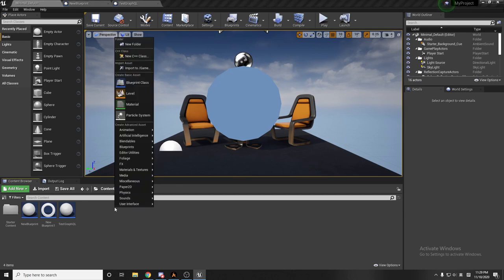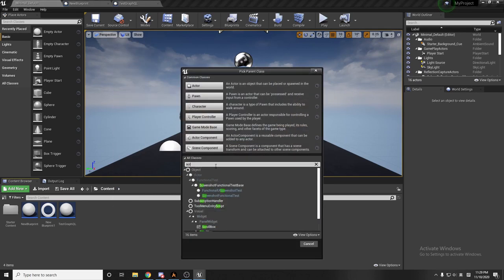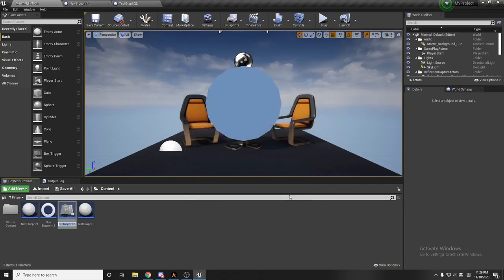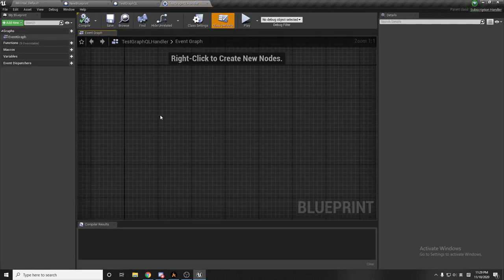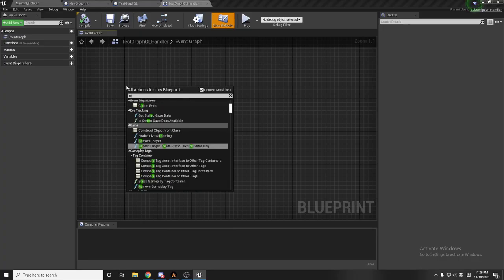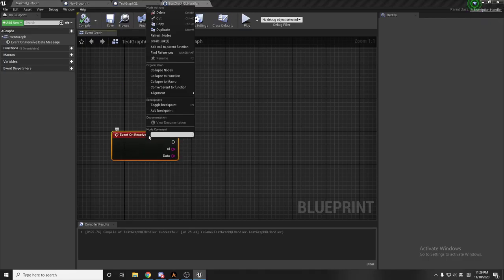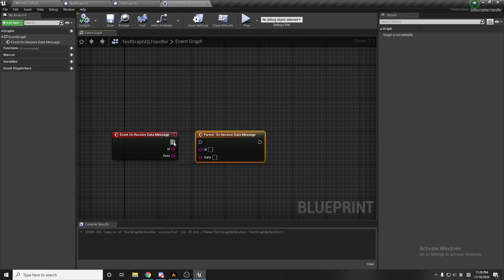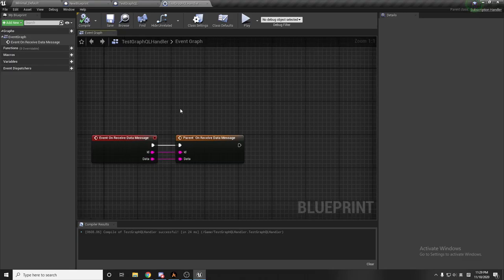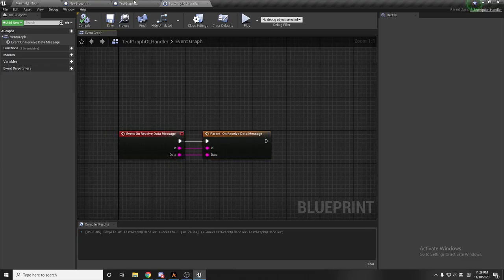First of all, I'm going to create a new blueprint class. This is going to be a subscription handler. I will call this test GraphQL handler. Here is something that I need to override: first of all, on receive data message. I will use this function, for example. After the subscription gets its information, it will call this function as a callback.